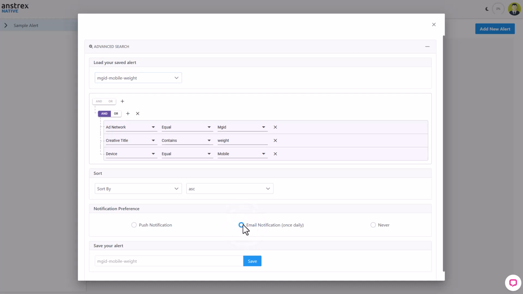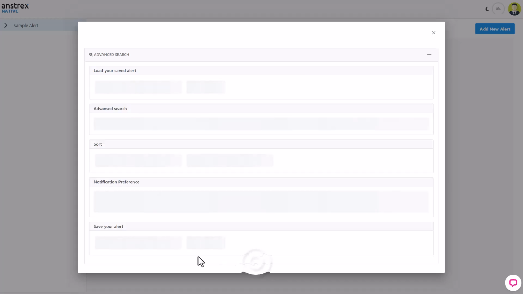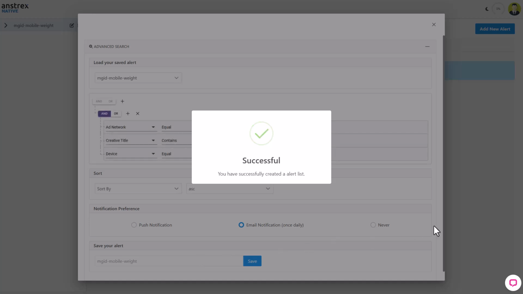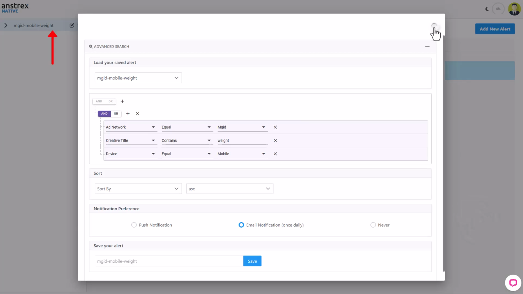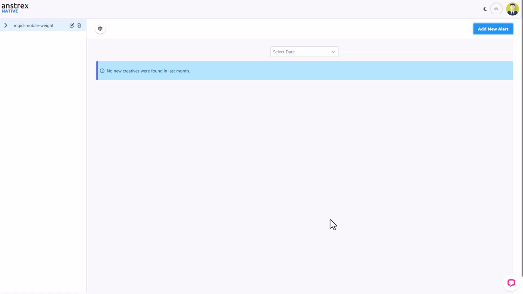Once you set up the alert, you will see that the sample alert and sample creative will be automatically deleted, and your new alert will show up on the sidebar. You will not see any creatives immediately after you create the alerts. You will have to wait until new creatives are detected matching your criteria. If you have enabled one of the available notification options, you will be notified when new creatives are detected. We will now wait and show you this screen when it is populated.